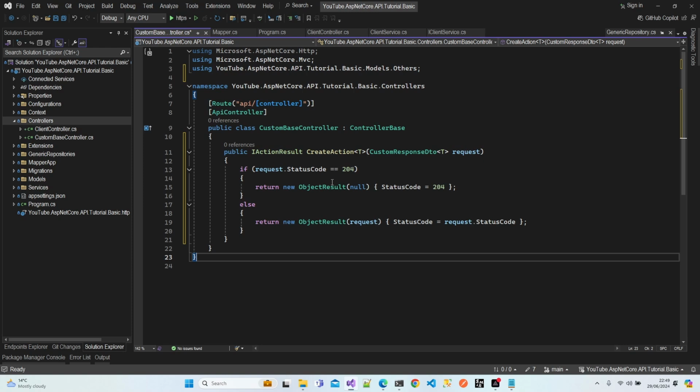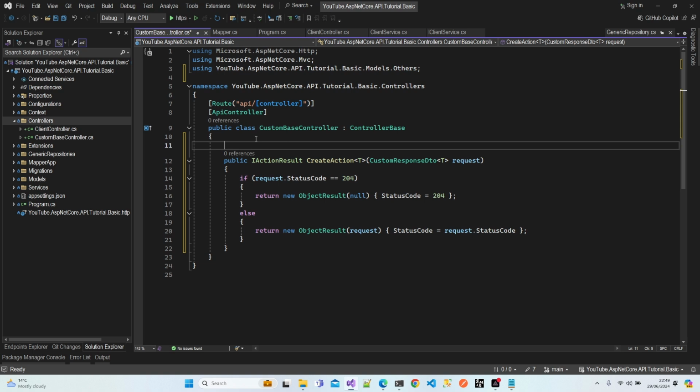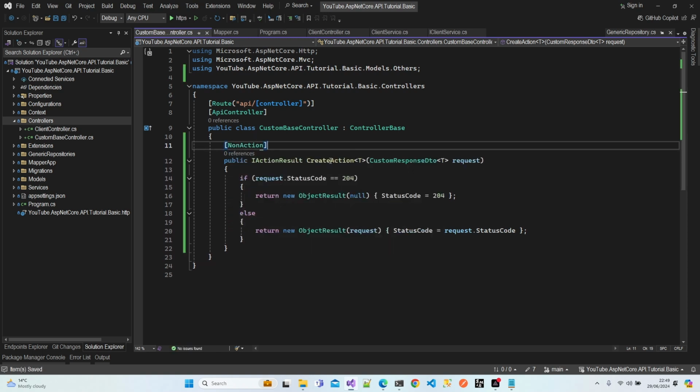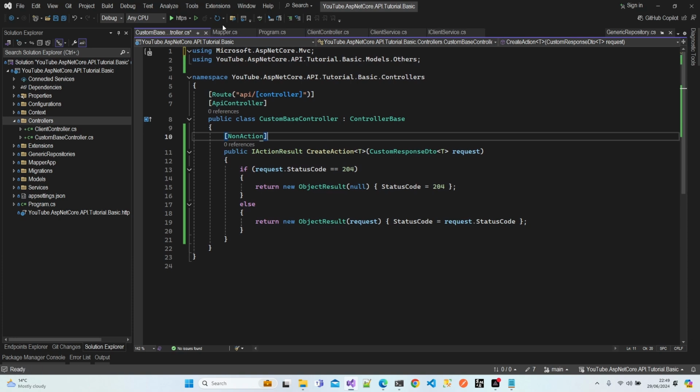Basically, now I'm going to explain, but before that, let me finalize it, okay? And I'm going to assign non-action. Okay, I'm going to explain step by step, guys. Do not worry about it.